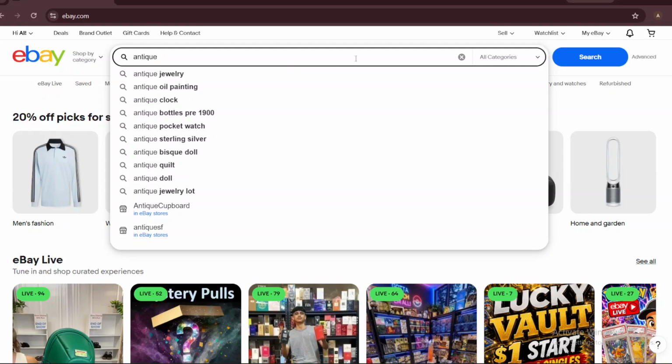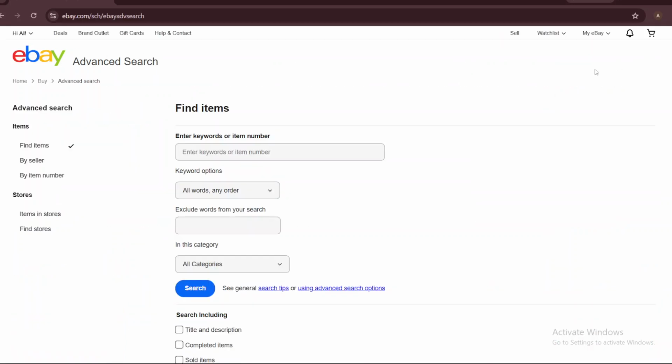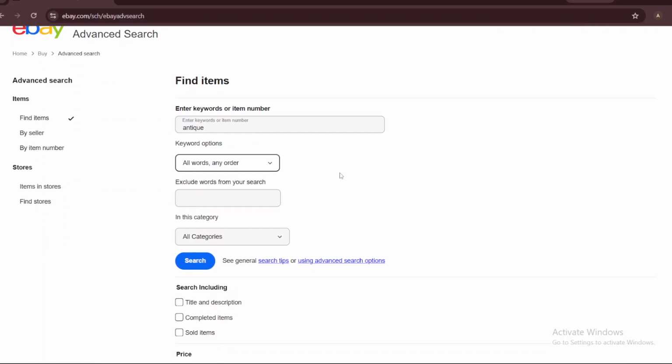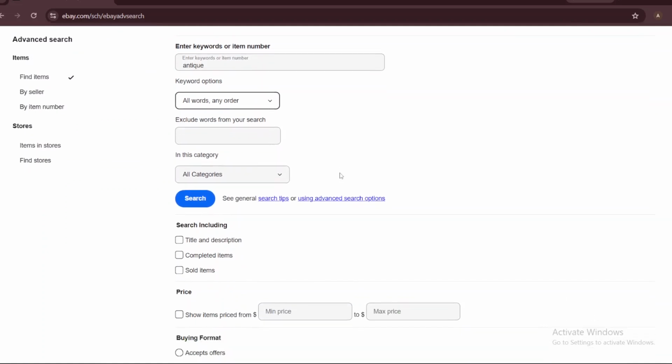And here's the key step. Look to the right of the search bar, and you'll see a link that says Advanced. Click on that. This is where eBay hides all the really useful filtering options that most people never even know exist. I've spent a lot of time digging through eBay's features, and honestly, this advanced search page is one of the most underrated tools on the entire site.